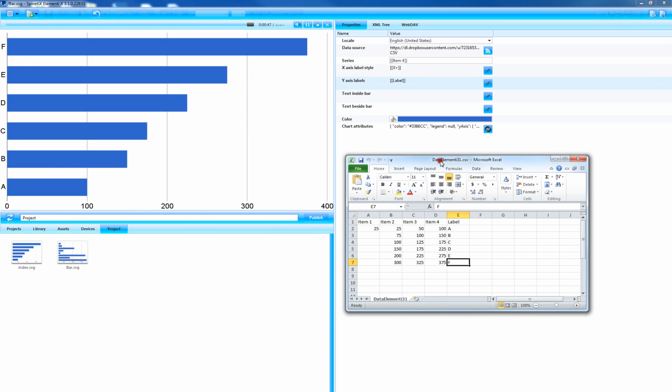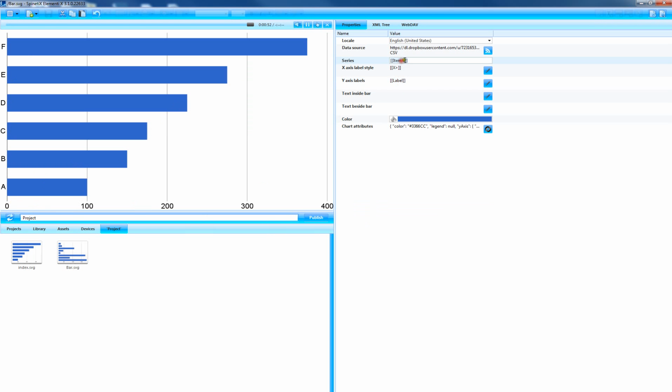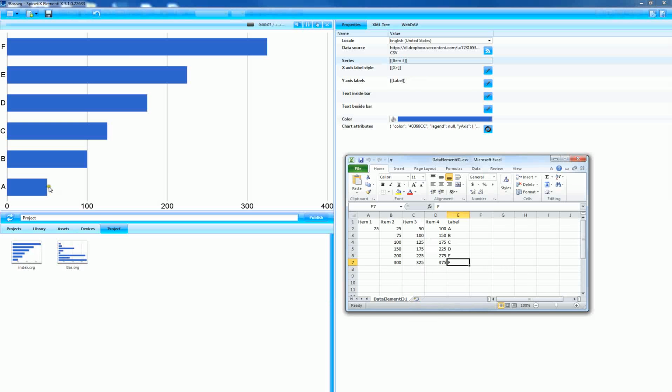If I wanted to change the column that I wanted to display the information of, I would just change this series from item 4 to item 3. And 50, 100, yep, that looks right. And then I could change it to item 2 if I wanted to as well. We're going to ignore item 1 until we get to gauges.